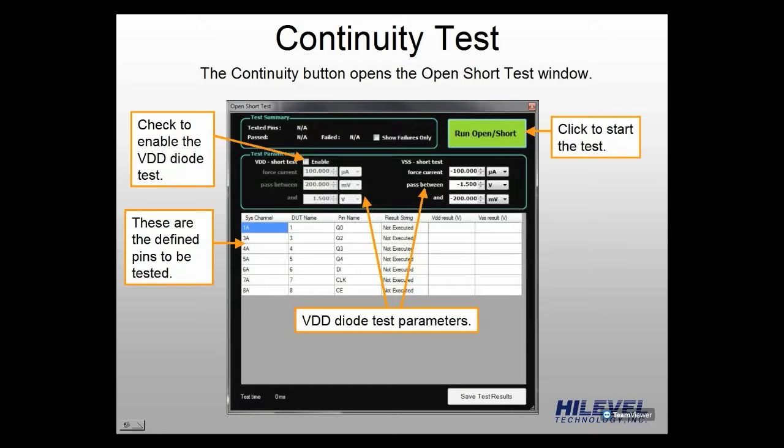So we use those ESD diodes to check continuity by forcing current across the diodes and measuring the voltage drop across those diodes. The VSS tests continuity from the pin to ground, measuring one of these diodes. This is basic continuity, and in most cases, it's good enough. But sometimes you may want to measure between the pin and the power rail. In that case, just enable the VDD part of the test.